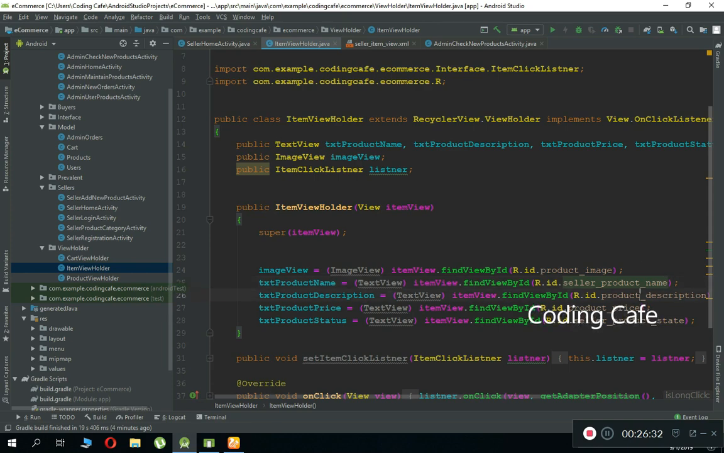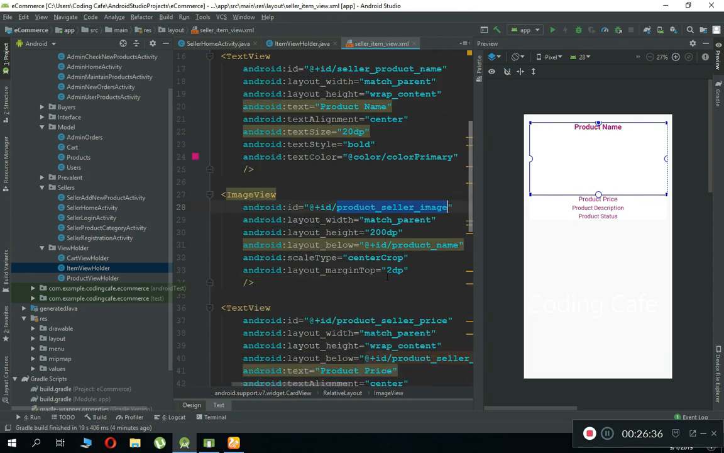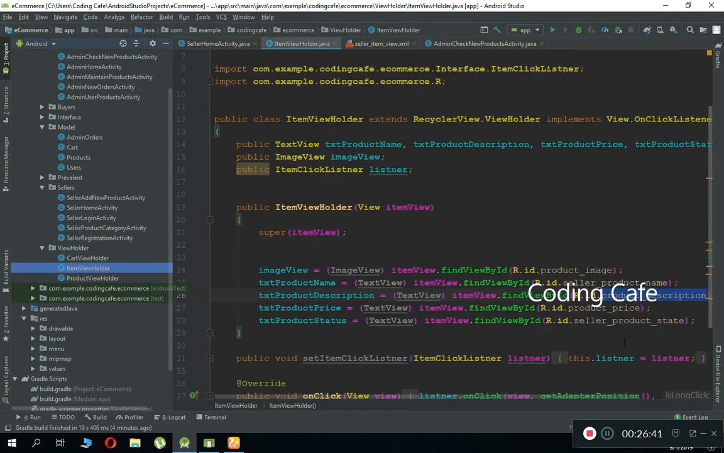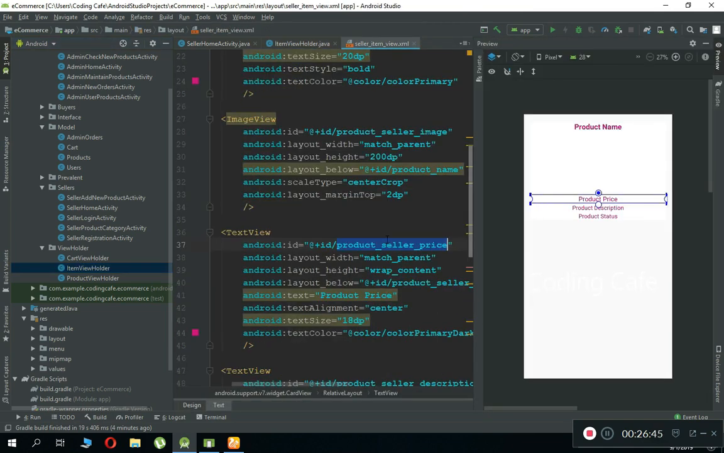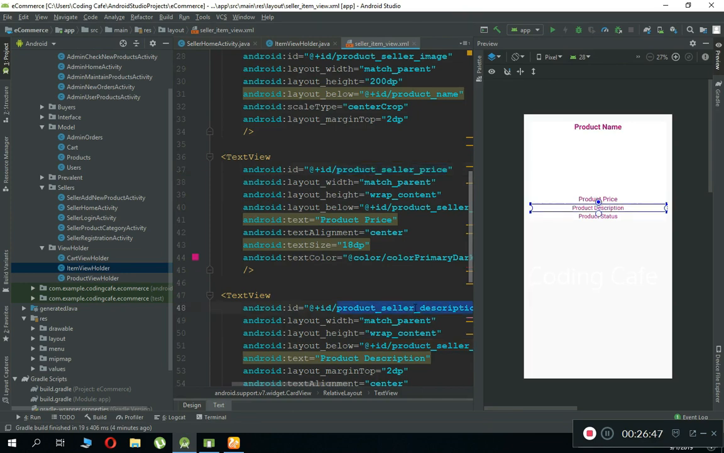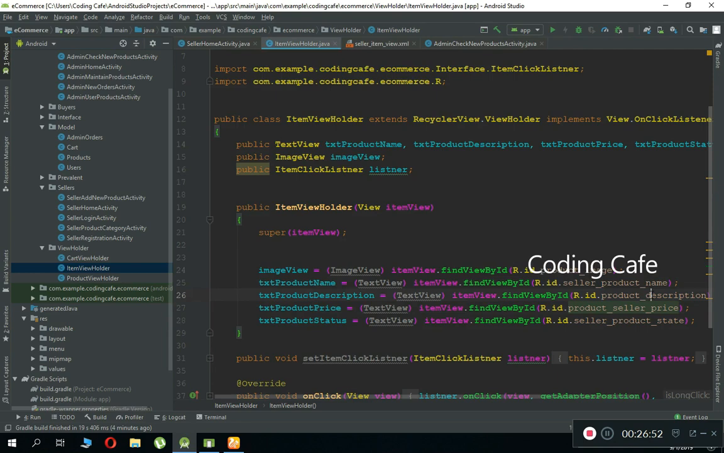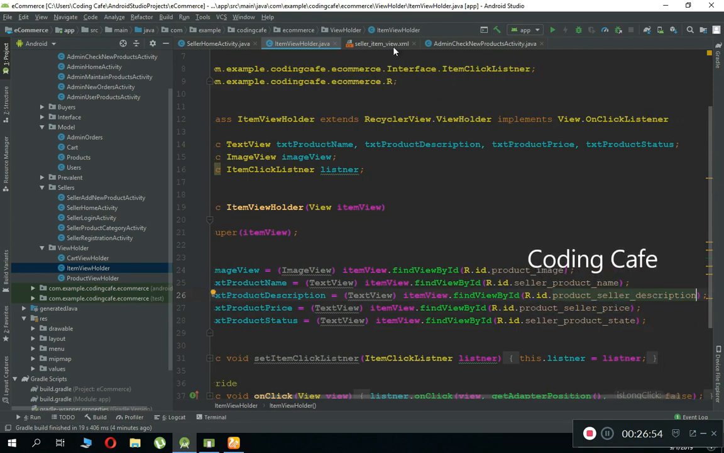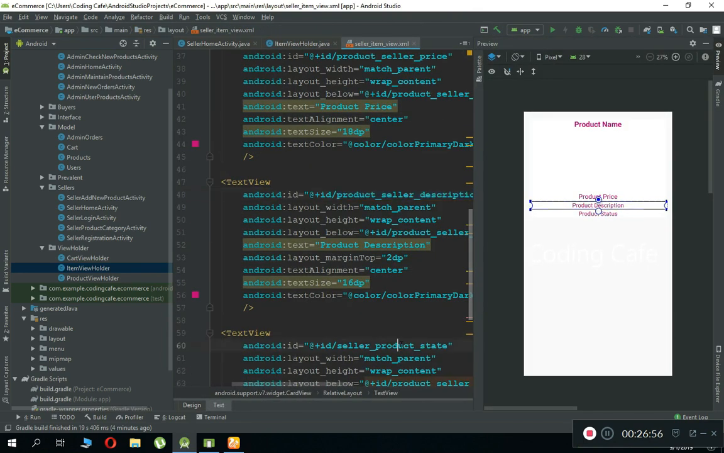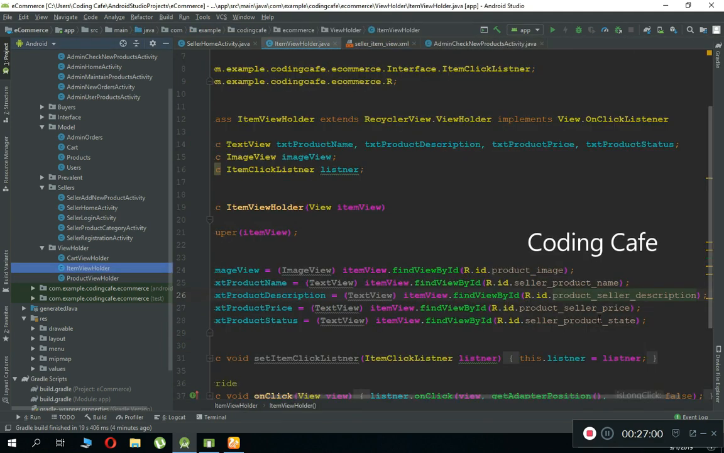So make sure to change this. The next one is product seller price, so just change it with the product price. Then we have this one, which is product seller description. Copy it and paste it quickly with the description one. And then we have our seller product state. Seller product state, yeah, this is already changed.